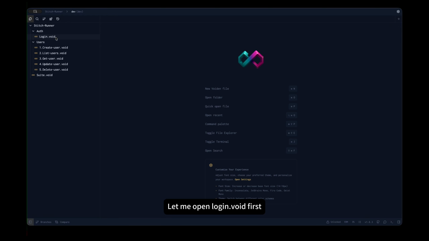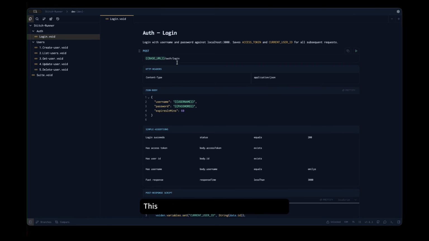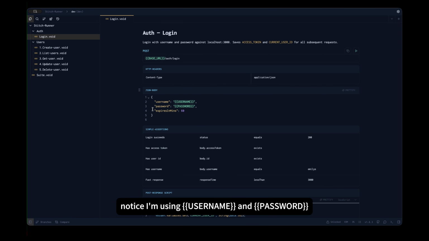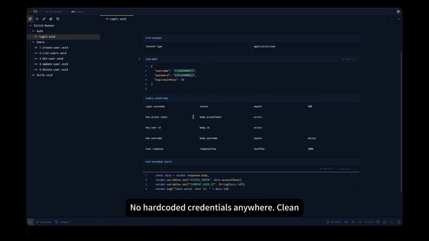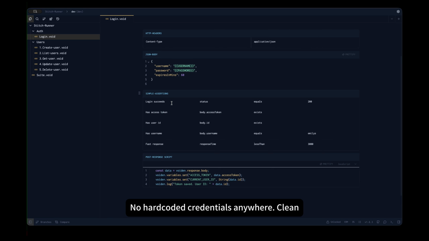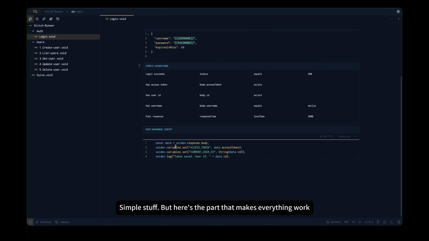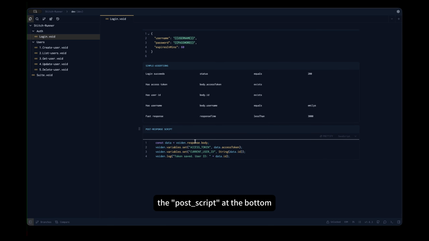Let me open login.void first. This is a POST request going to /auth/login. The body is sending username and password. Notice I'm using variables for username and password. Those are pulling straight from the env file. No hard-coded credentials anywhere. Clean. Now the assertions. We're checking the basics. Simple stuff. But here's the part that makes everything work: the post script at the bottom.